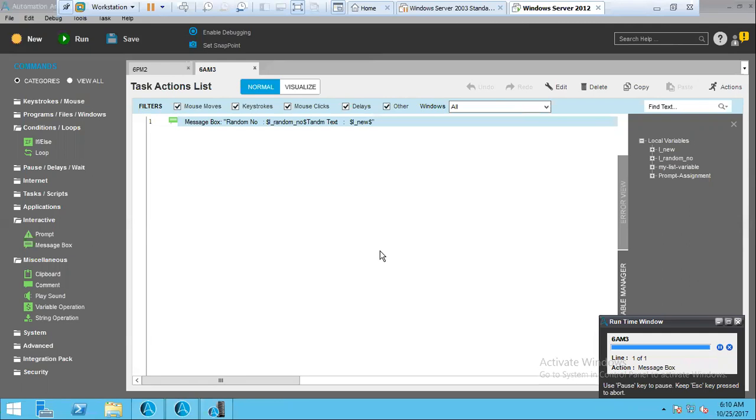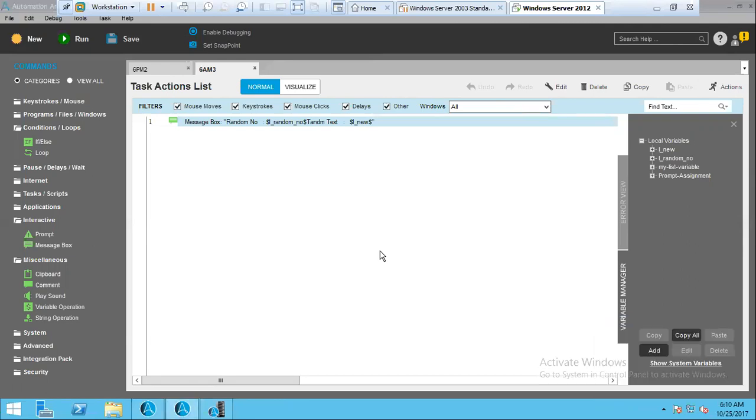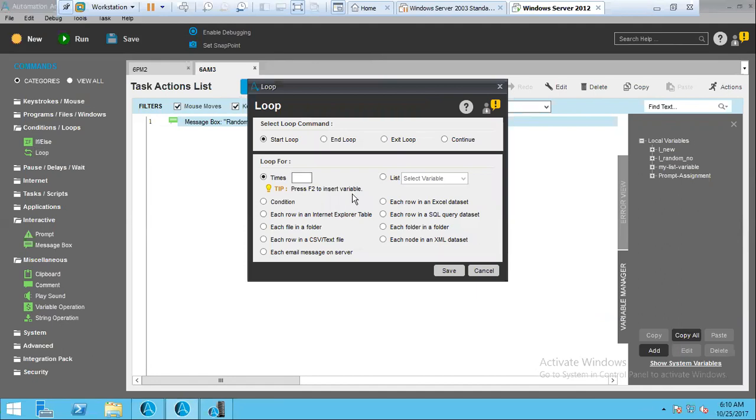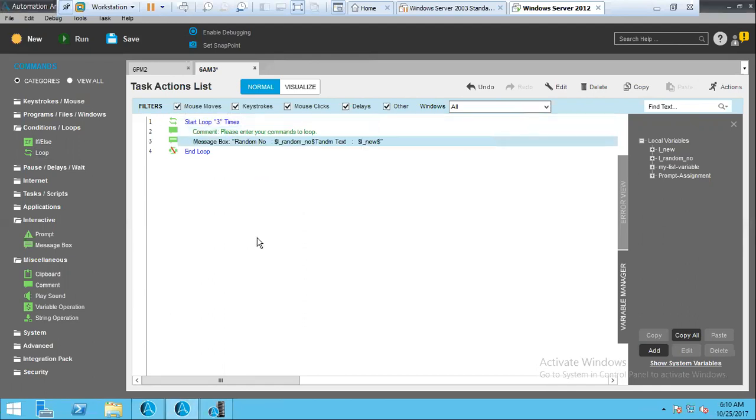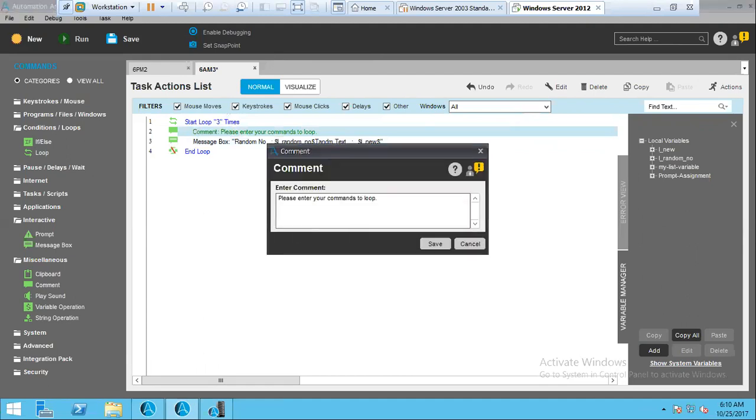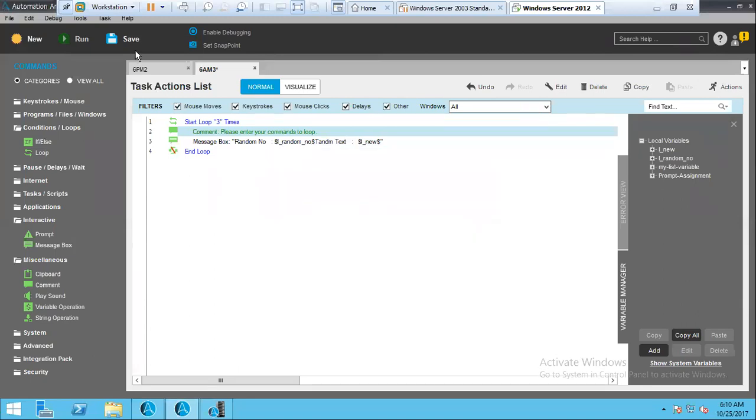Let's say I want to generate this random numbers 3 values. Means multiple. When you say multiple, you must use the loop. How many times you want to generate? 3 times. Select the loop and keep this message box inside of this, so that this command will be executed 3 times. Comment will never execute. You want to enter some comment information, double click on this, enter some other information if required. Now we'll go for run this bot.